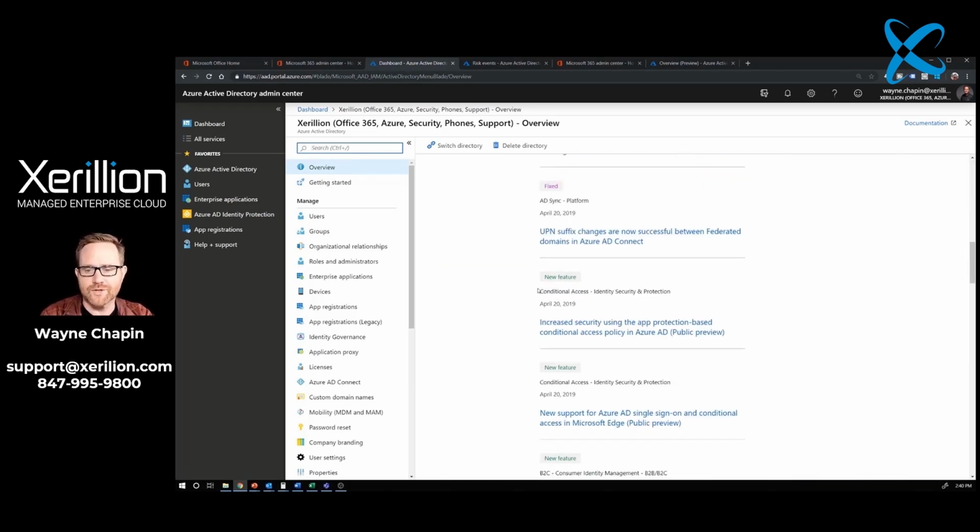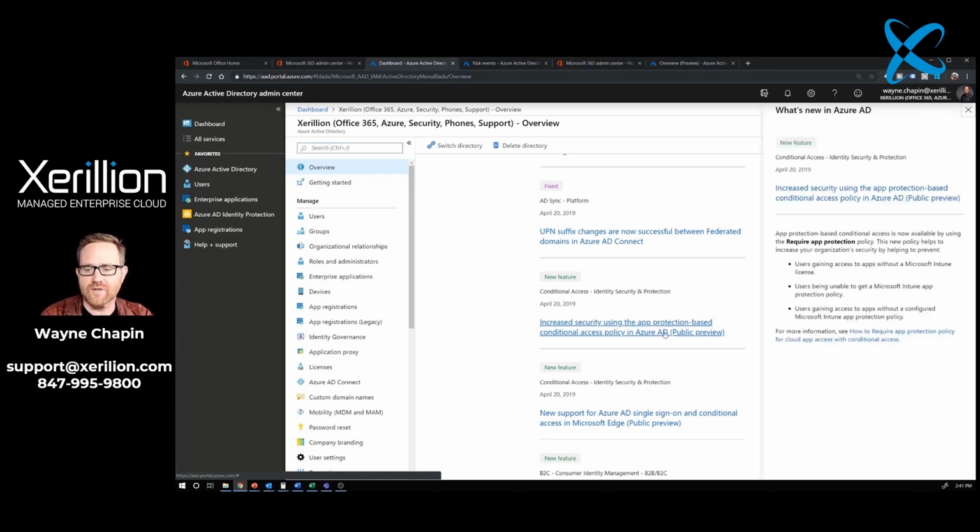So here we go. New feature, April 20th, 2019, conditional access, identity, security, and protection. Increase security using app protection-based conditional access policy in Azure AD. Click on this, and it says app protection-based conditional access is now available using the require app protection policy. This new policy helps to increase your organization's security by helping you to prevent users gaining access to apps without a Microsoft Intune license, users being unable to get a Microsoft Intune app protection policy, and users gaining access to apps without a configured Microsoft Intune app protection policy.